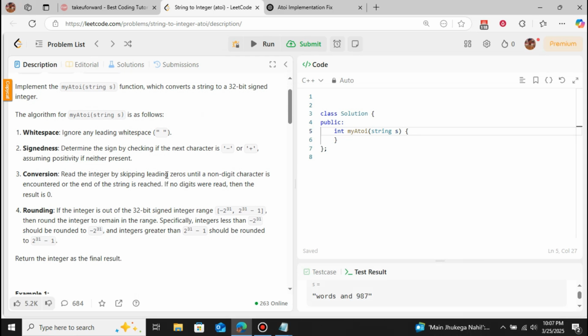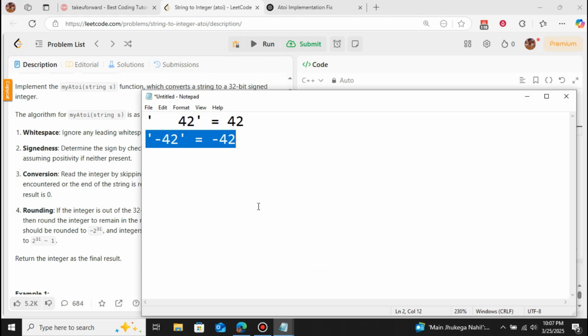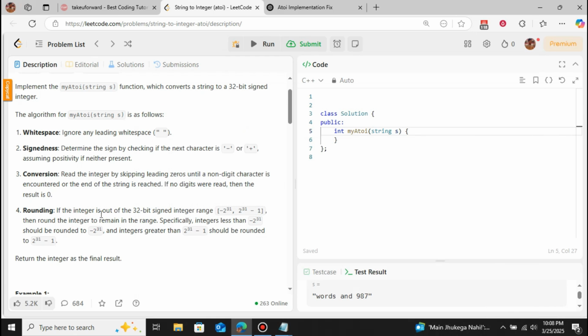So this is the first condition, and the second condition is to determine the sign by checking if the next character is minus or plus. So if the character is minus, we will have to display the answer as negative also. Here you can see this is a minus symbol, right? We will also return the result in negative form. This is what we are saying in the second condition.